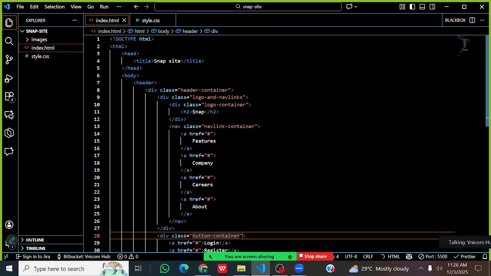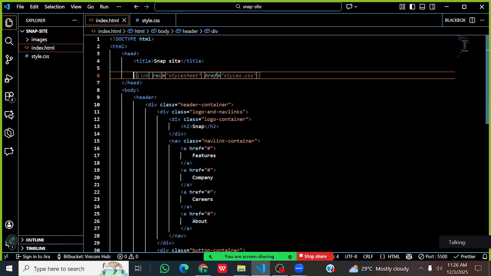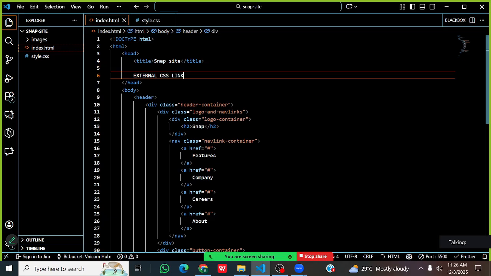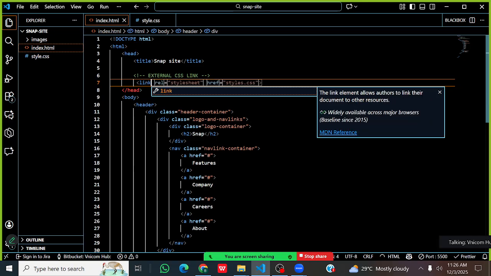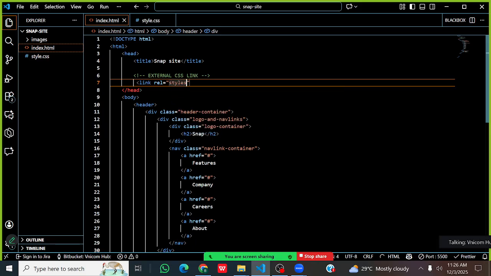So we have our external CSS, but we've not attached this here. So I'm going to write a comment and say external CSS link. So I'm going to put the link there. So link rel stylesheet. Then my href, we have style.css. Then I close my tag.